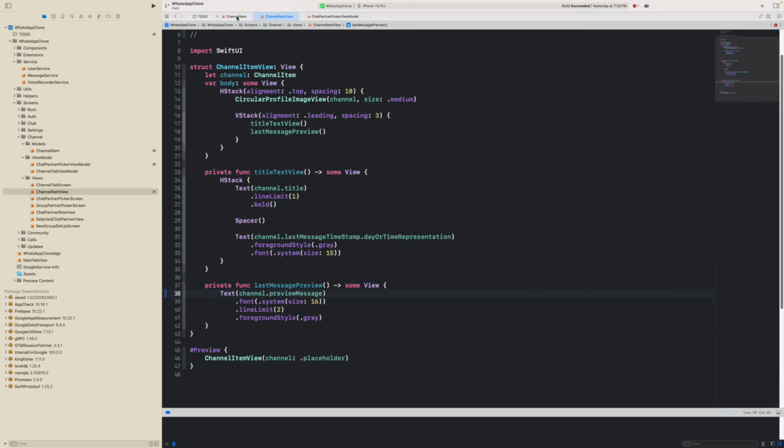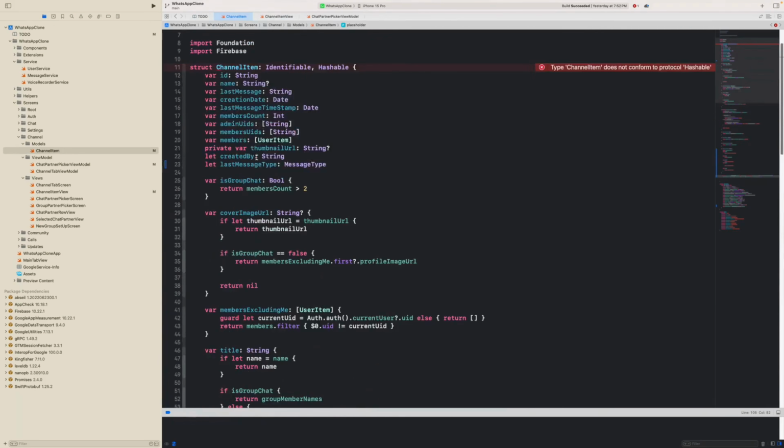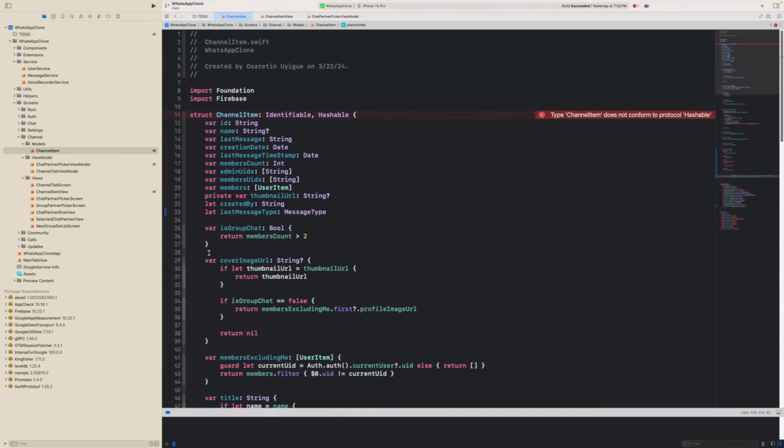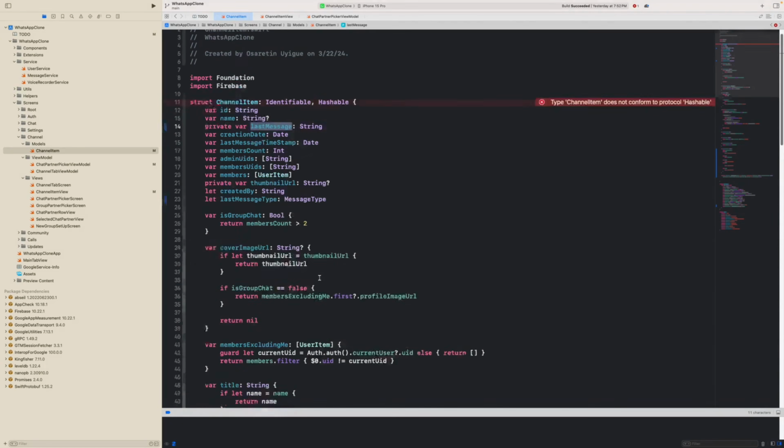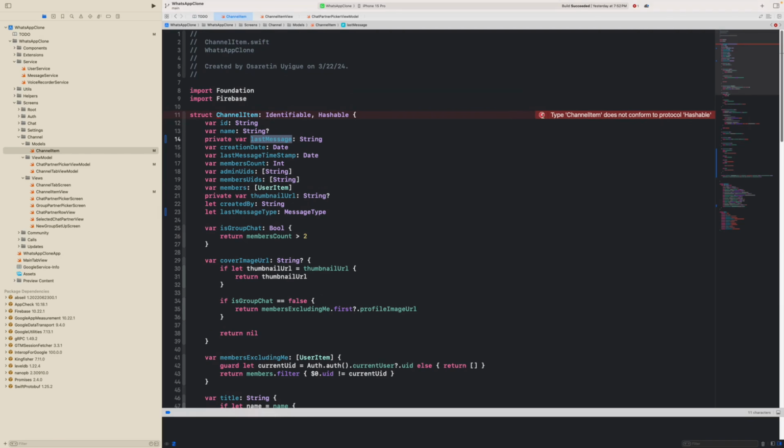And let's actually go back to our channel item and turn this last message into a private property, because it doesn't really matter, but I like using access modifiers a lot, and there's no reason for us to use this last message outside of here now. So this is yelling at us that this is no longer hashable, and we need to make it hashable. So let's see, what do we need to do to confirm our... Actually, it should be hashable.